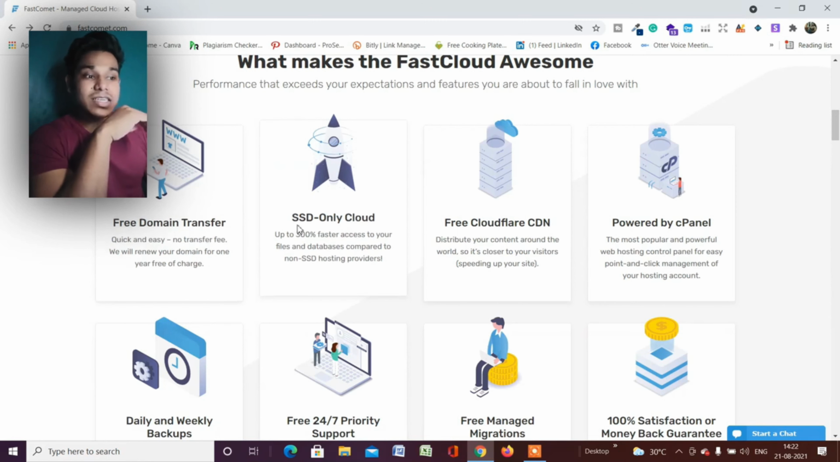They provide you SSD only cloud. This will make your website very fast, because loading time is very important. If you have too many visitors on your website and your website loads very slow, what will happen? The bounce rate will increase, and you don't want that. So that's why you need to have an SSD server, where you're going to have a fast website.